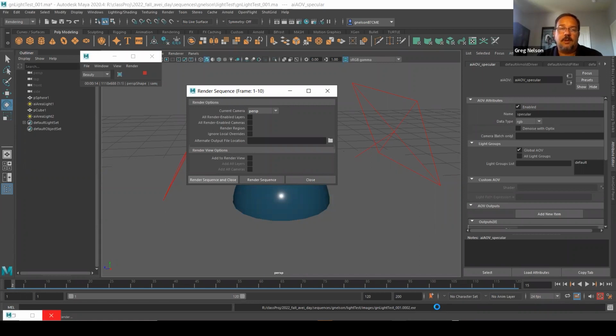When it's done, you should have frames in that folder that you selected. So if you don't, I would advise you to come back, take a look at this video again, and just kind of go step by step through to make sure that you've set things up the way they're supposed to be set up.